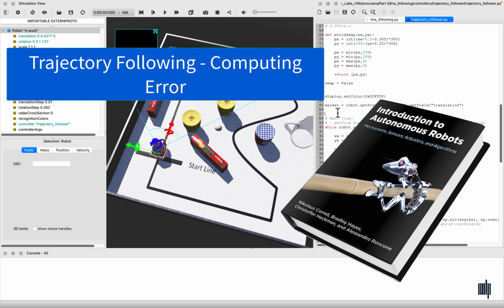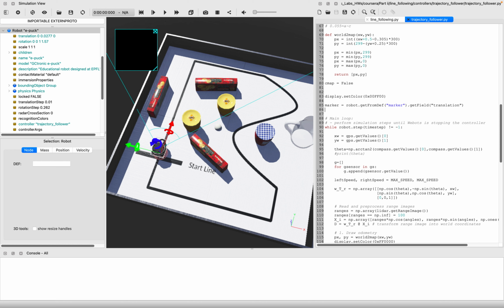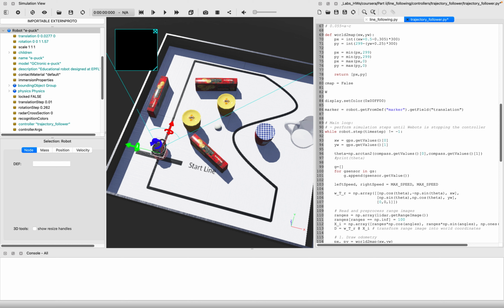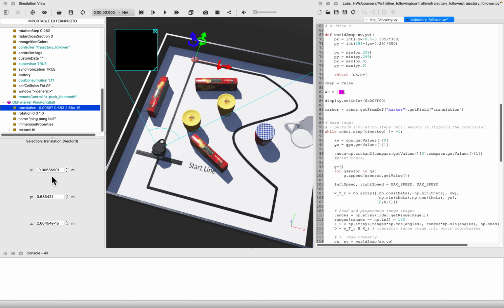We can now create a list of waypoints that we want the robots to go to. I do this here in the beginning where I set other constants, and we can call this list WP for waypoints, make it a list, and then we can add tuples into it. To find out where we need to go, we can grab the ping pong ball and see where it actually ends up. In this case, the ping pong ball is at something like 0 and 0.68.